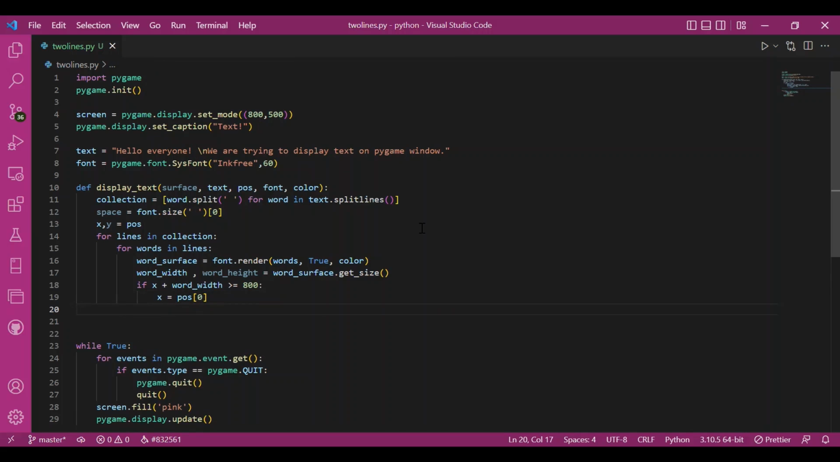I'll write x equals position 0, the x coordinate of the first word, and for y, since I want to go to the next line, I'll increment y by the word height. I hope you get it: to move on to the next line, there is no such thing while rendering text on Pygame, no lines are there. So I'll increment y by word height, so that will give me a new line.